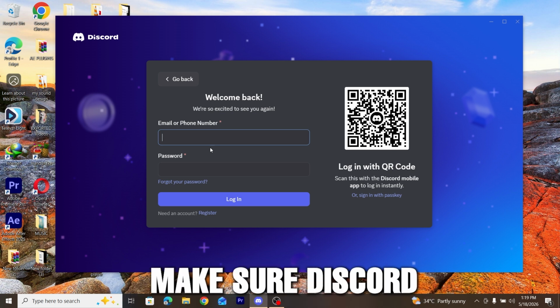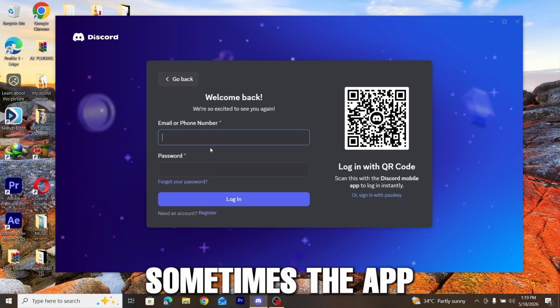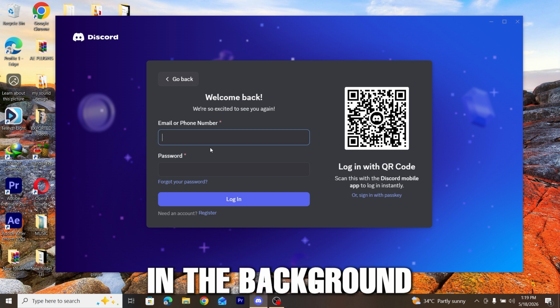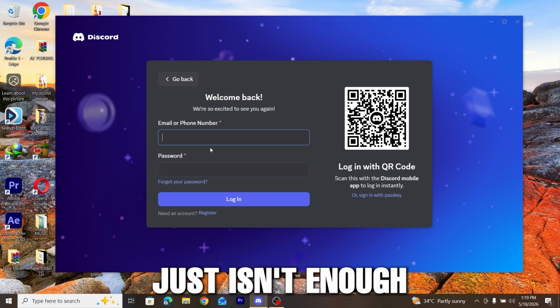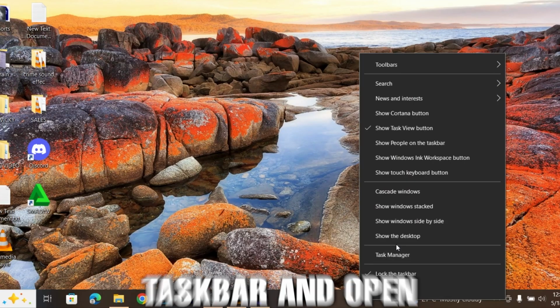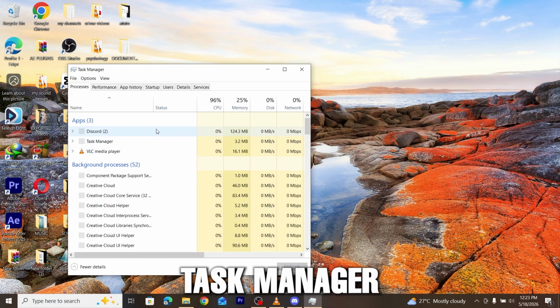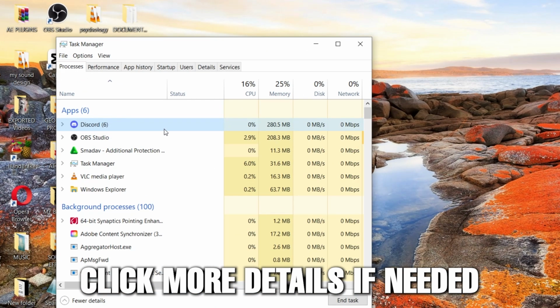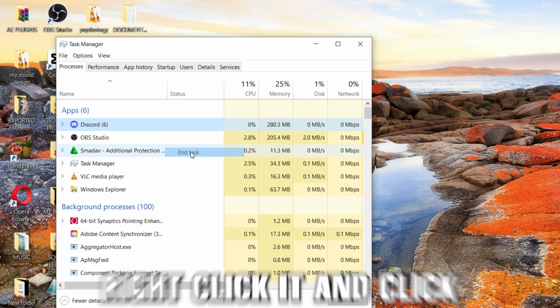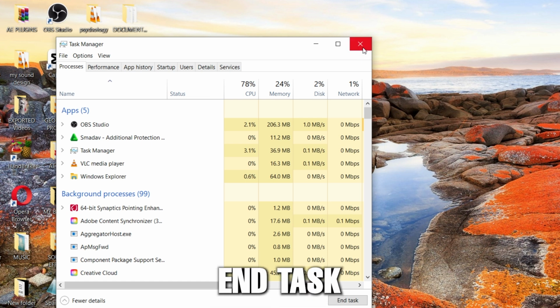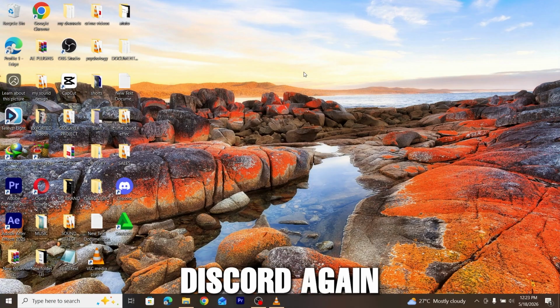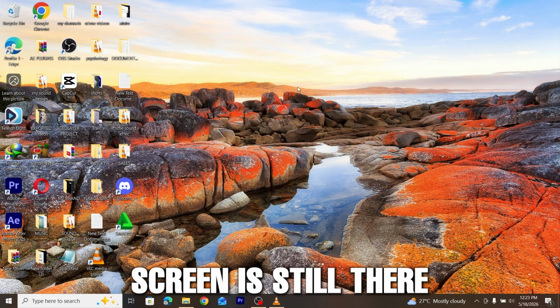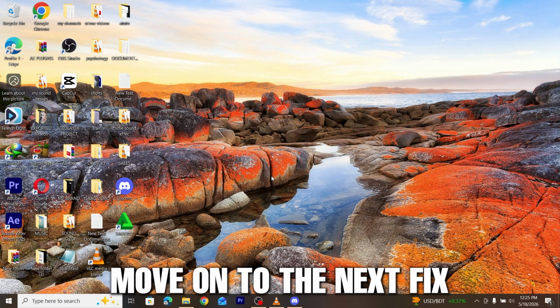First, we need to make sure Discord is completely closed. Sometimes the app keeps running in the background, and a normal restart just isn't enough. Right-click the Windows taskbar and open Task Manager. Click More Details if needed. Find Discord in the list, right-click it, and click End Task. Now try opening Discord again. If the gray screen is still there, move on to the next fix.